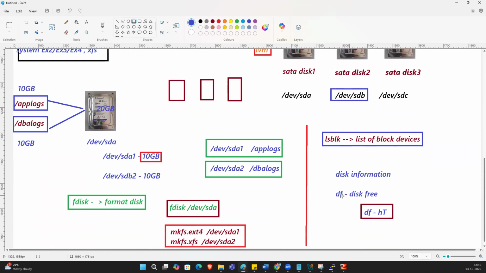In which command can we see if the new hard disk is added or not? We can see it in df -hT or lsblk.